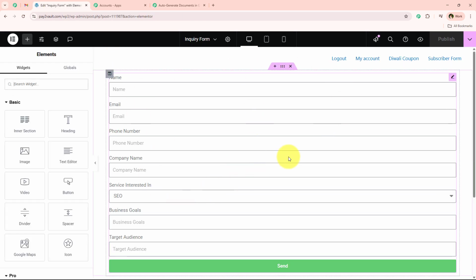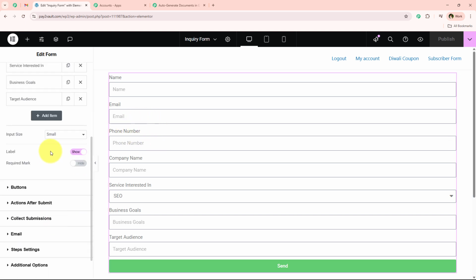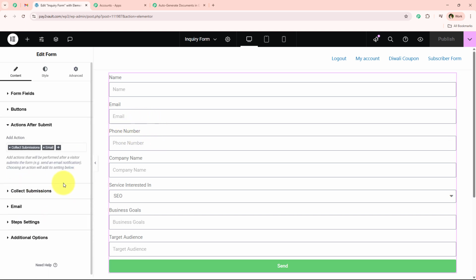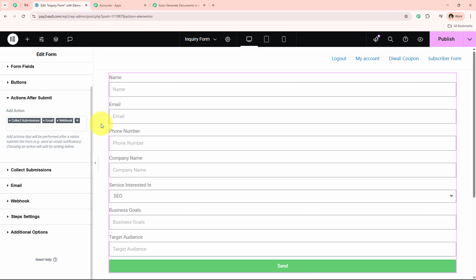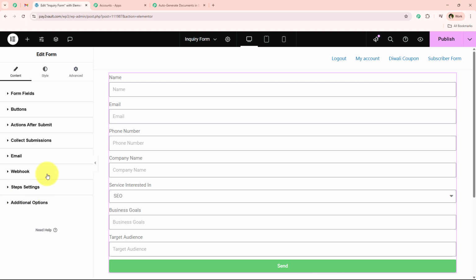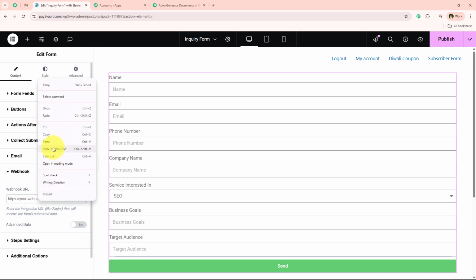Elementor. So yes, this is the form which I want to edit, or you can say which I want to create this automation for. So what I'm just going to do is I'm just going to go towards this form fields, then from here we are just going to scroll and go for this actions after submit, and over here we're just going to add an action which is webhook. So I'm just going to simply add it right over here, and as you can see, as soon as we add it, it is going to appear right over here too. So I'm simply going to open it, and now over here I'm just going to paste my webhook URL.